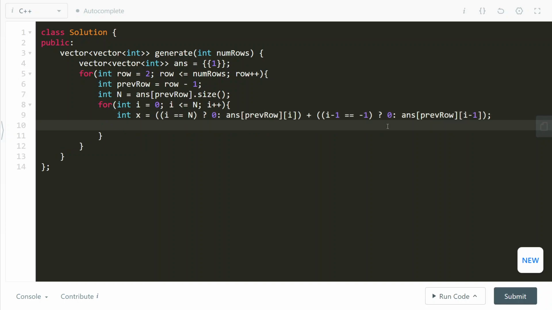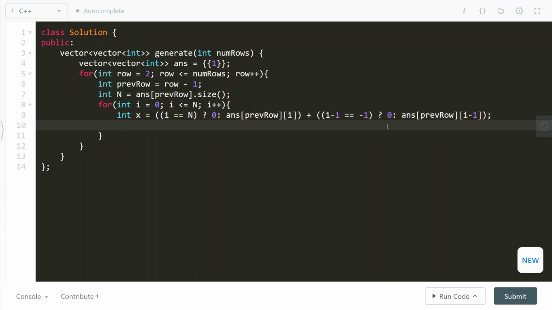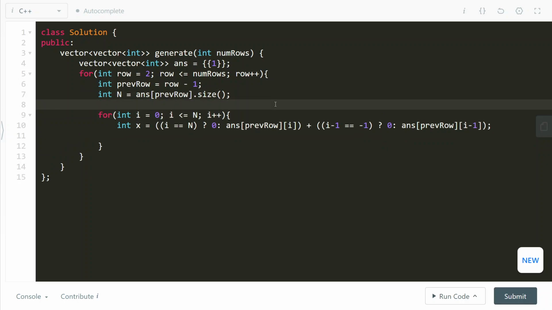Now we have generated the bottom value. Suppose this name is bottom, so that x is the bottom value. Now in the next, let us use one array.